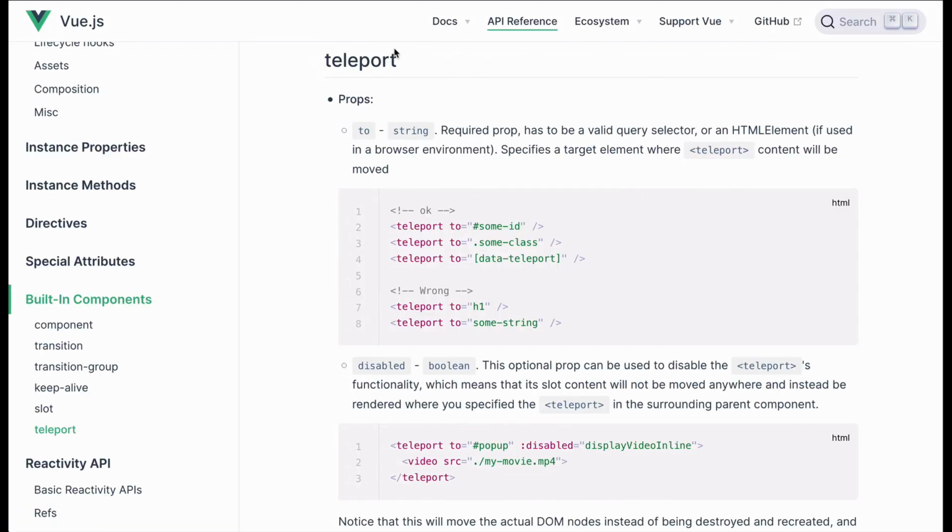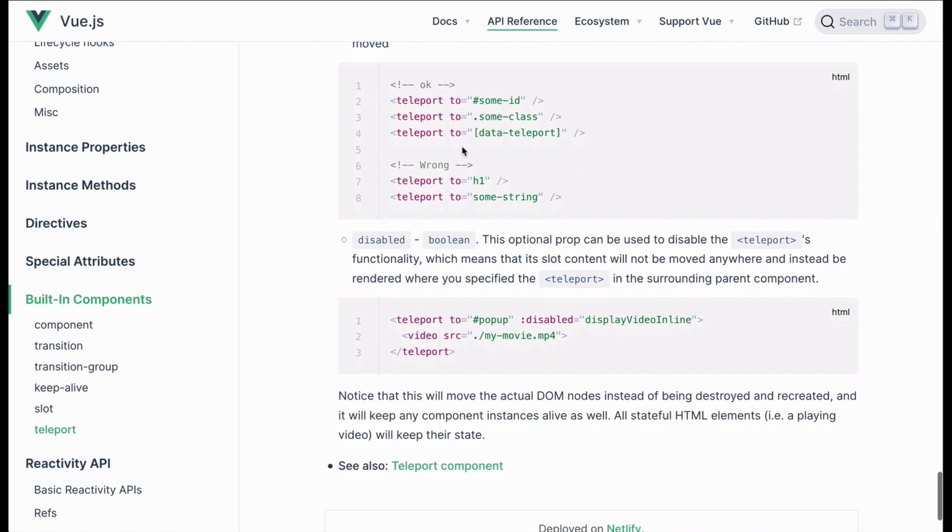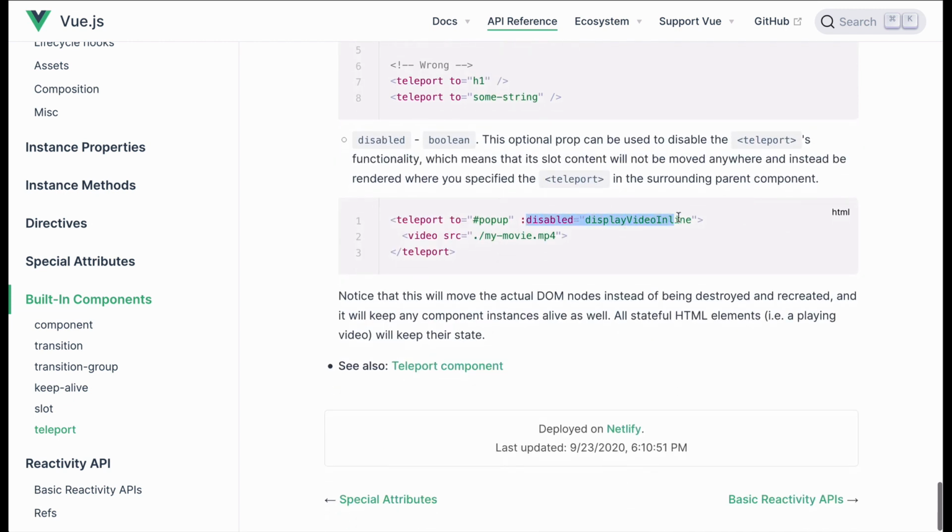And as you can see from the teleport API, that's why it doesn't have v-if listed here. It only says to use "to", and then if you want to disable teleport functionality and not teleport the item, optionally you can use disabled here.